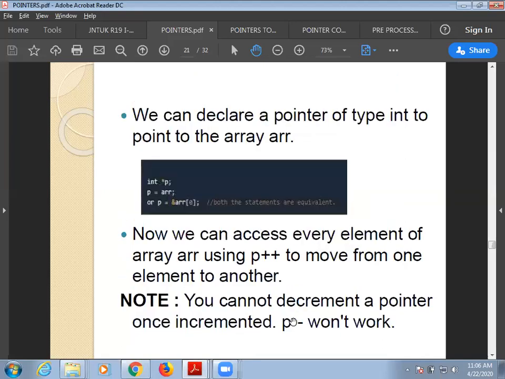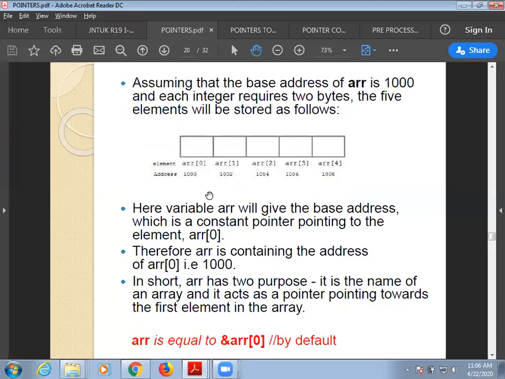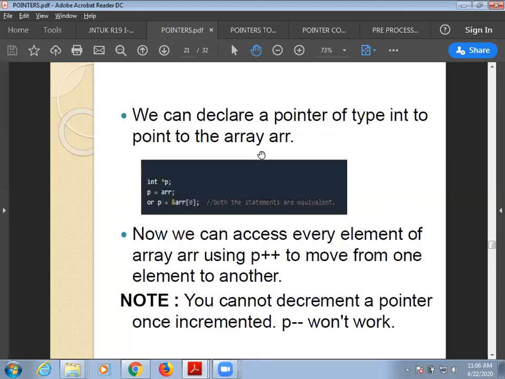Okay, so when you declare a pointer of type int to point to an array, that is a different thing, but the basic thing you have to remember is that the name of the array will point to the first element in your array. The second thing is, we can declare a pointer of type int to point to an array. That is, you can have a pointer to an array. This is a different thing. We can have a separate pointer to an array.